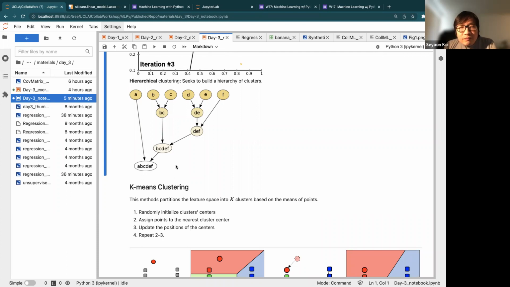And then to get the desired number of clusters, we can cut it at some point of this hierarchy to get the desired number of clusters.